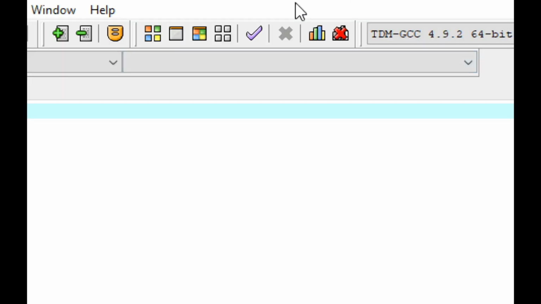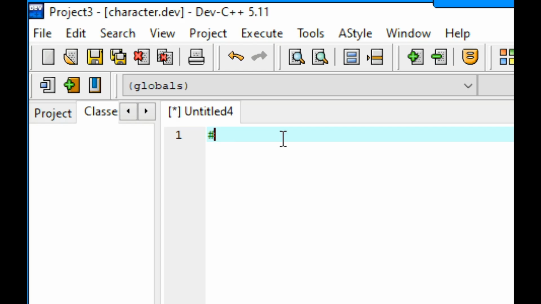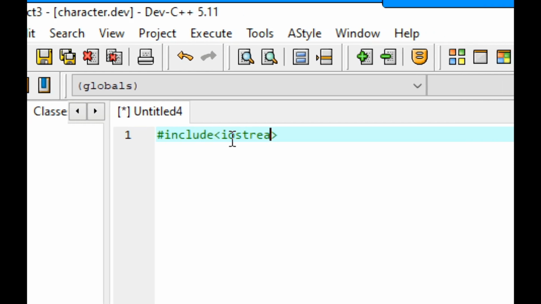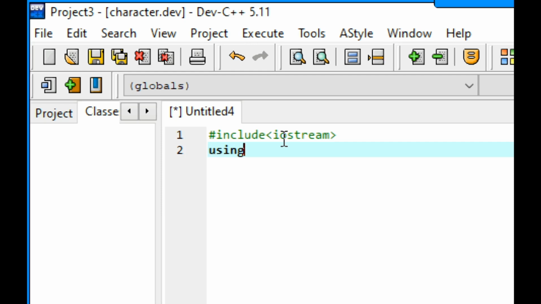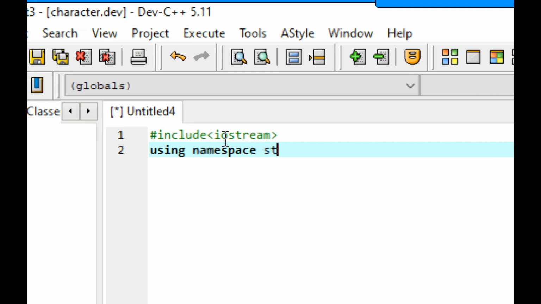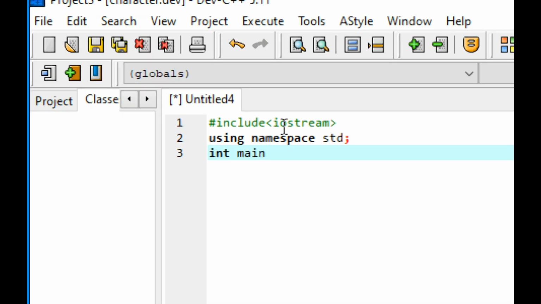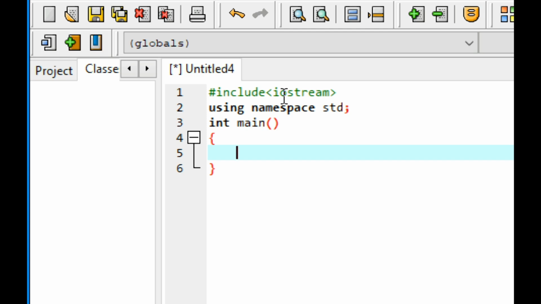Okay, so now we have our editor again here. The same pieces of code. I said I'm going to explain what this is all about much later. Hash include iostream. I want you to follow with me. Using namespace std, and we have int main. Then I'm going to open my curly braces. So I want to show you how to talk about character.